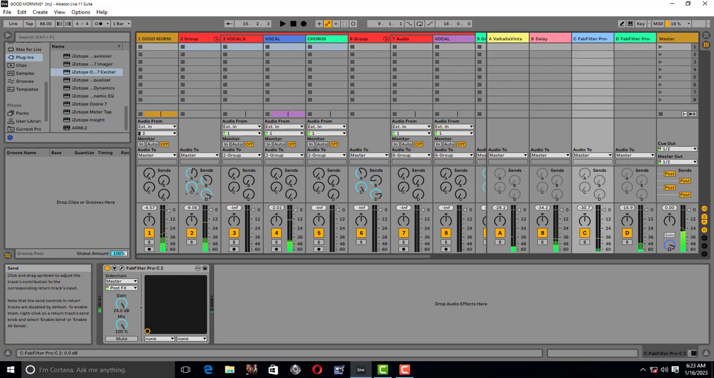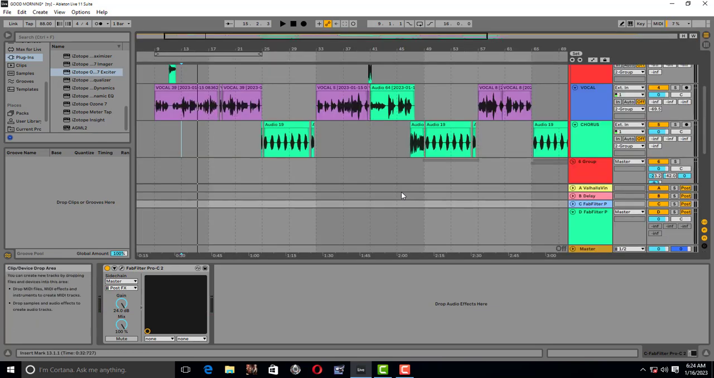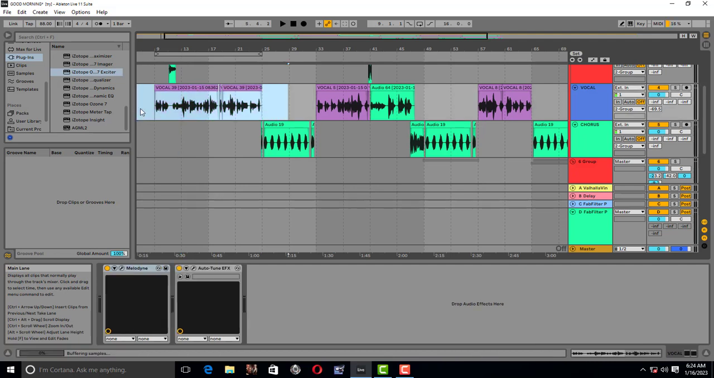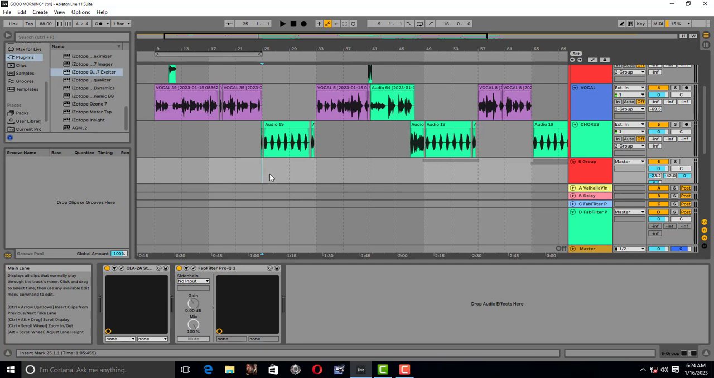So with parallel compression, you can control the thinned vocals with the dry signal, which is the original. It's the same vocal which has no EQ on, and you blend it in with the one that has been over EQ'd. That's how you do parallel compression, and it's very simple in Ableton Live 11 Suite. Very simple.